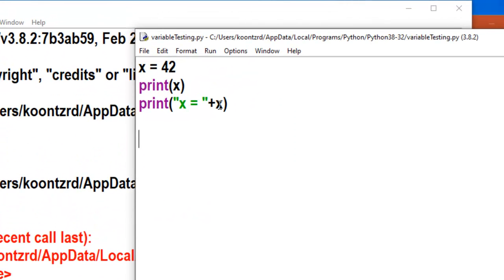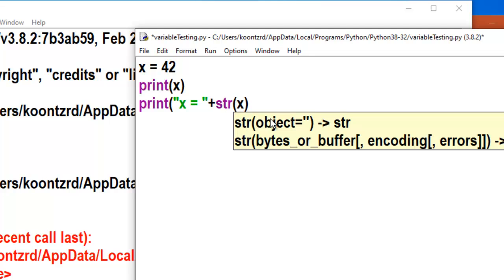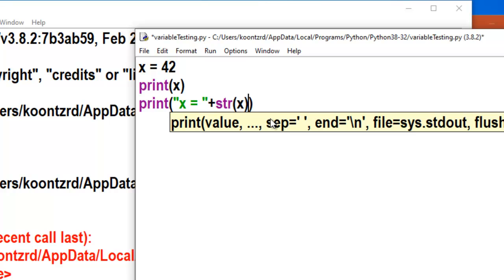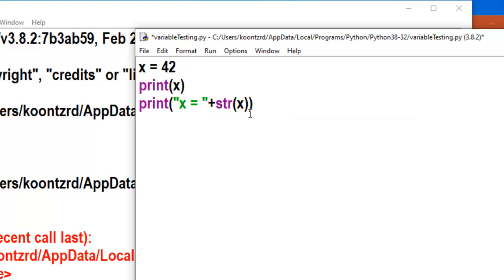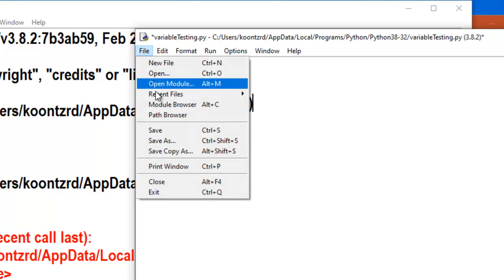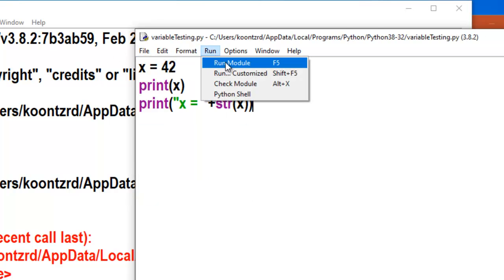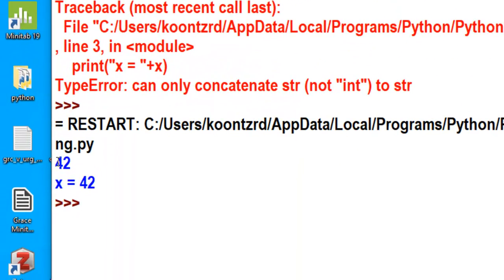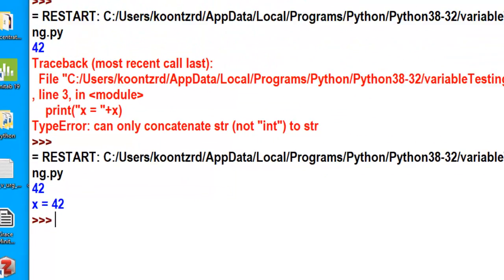So in essence, what it's saying is that this x is a number, and I can't concatenate a number to a string. So what I have to do is convert it to type string before I can stick them together. I do that with the string function. So here I'm just wrapping the x variable in a string function, and now I can join it to the text literal that's already there. So at this point that should work. So save, run module, and here you can see my number 42 and x is equal to 42. Both of those are working.